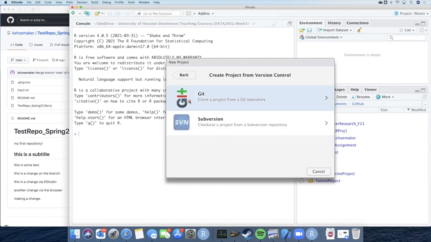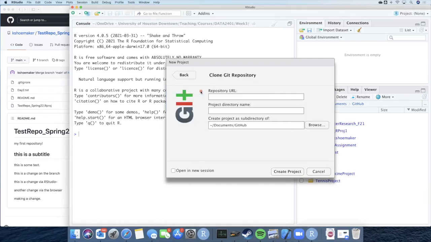We want to take a project that is in a repository on Git, and we want to create a repository from that. So I'm going to paste that URL into the repository URL space. We have our name that's going to automatically populate. Just leave that alone. And this is where you can choose where you would like those files to be saved. So you're going to create the project as a subdirectory of somewhere.